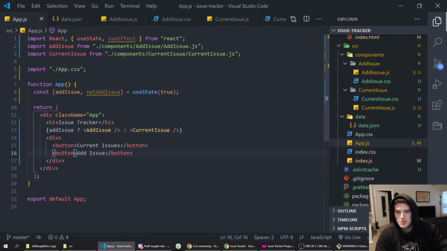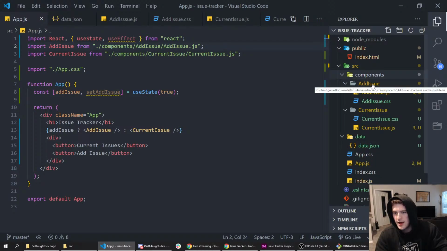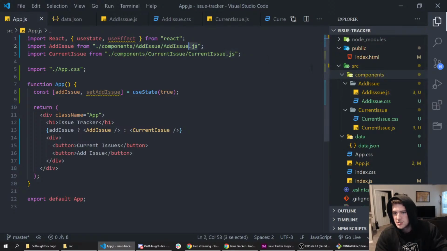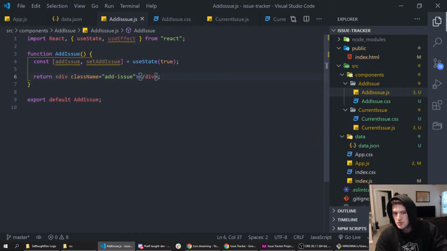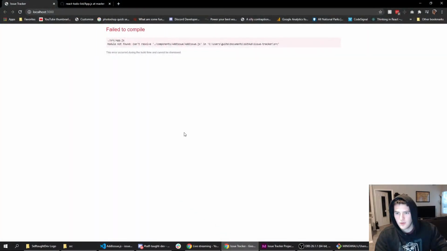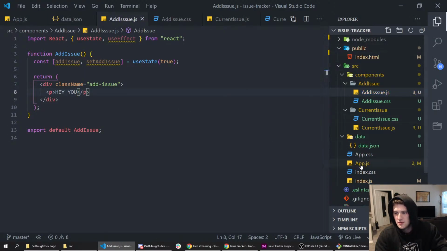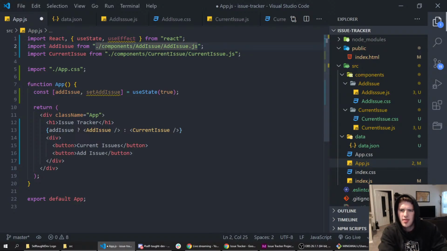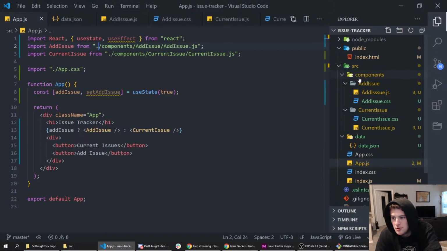An issue tracker source. So it can't resolve this, so why not? We're in app, so we do / to go to components, right? And then add issue, add issue.js. Do I not need the JS? I'm exporting add issue. There's that there. Do we just need like, let's put like, hey, you, save. Is it the JS part? No, it's not the JS part. Is it the /? Do I not need the dot? Wait, do I need 2 dots maybe? What am I missing? Somebody solve my problem for me. It can't resolve add issue. Why can't it resolve that?